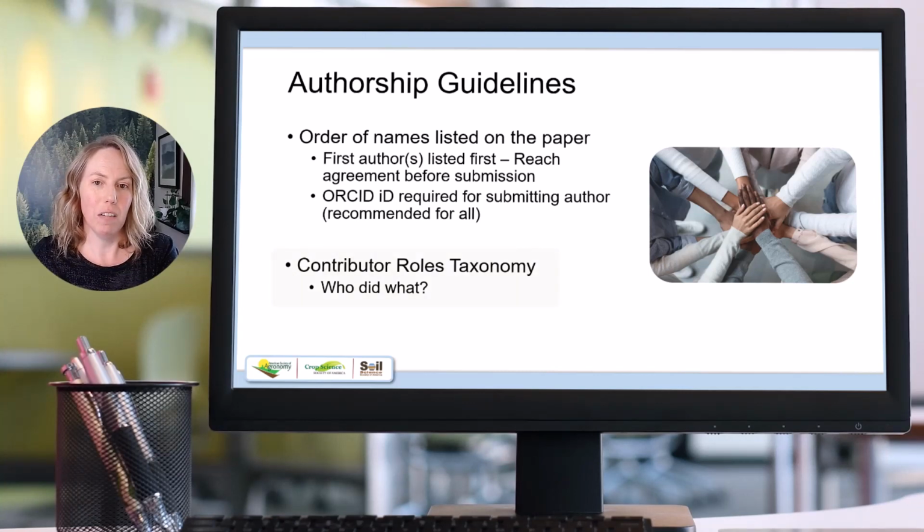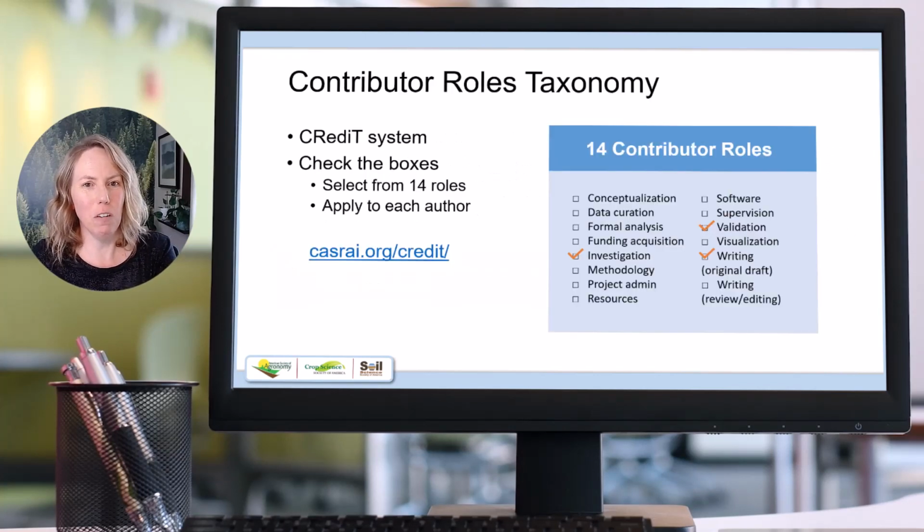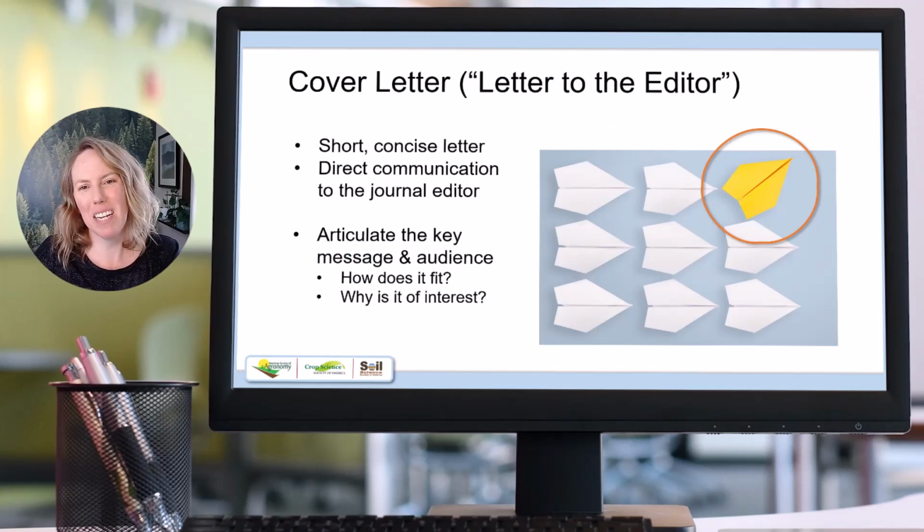When you go to submit, you'll also be asked about the specific roles of each author. Let's look at that. It's called the Contributor Roles Taxonomy, and it's essentially checking all the applicable boxes of how each author helped, including yourself. There's really not a right or wrong here, but you will want to confer with your co-authors about this before you submit your paper. All right, we've made it to the cover letter.